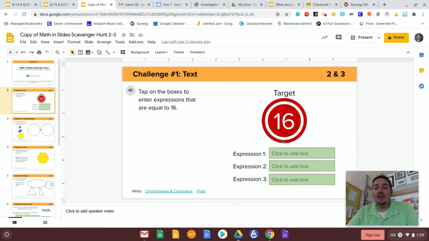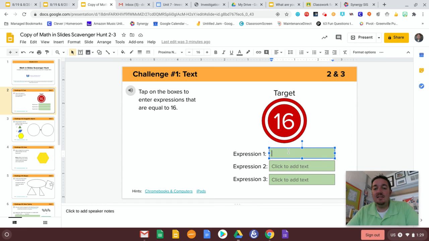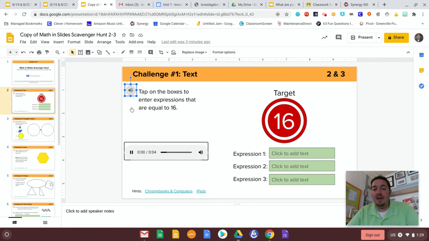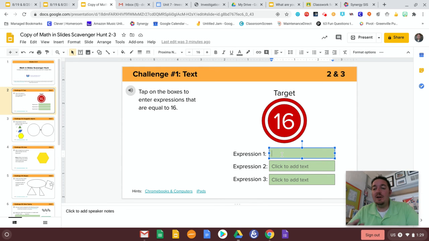When you get this, you will have your own copy. In order to do this, you're going to have to click in these boxes to add your text. Now, you can't hear the text anymore unless you hover your mouse over and go down and press the play. Tap on the boxes to enter expression. So, expression 1. Remember, an expression is a number sentence. It's going to be a way to show 16.